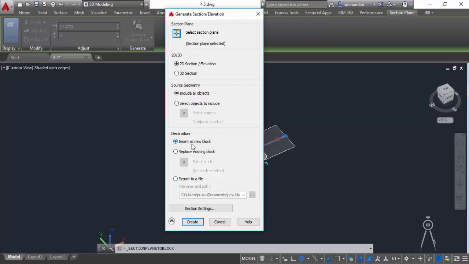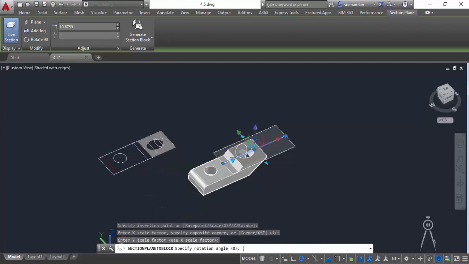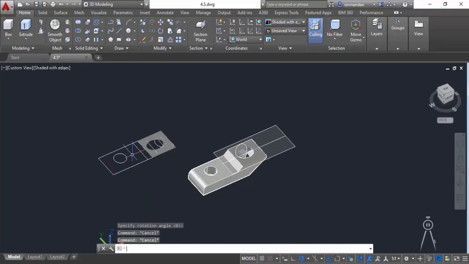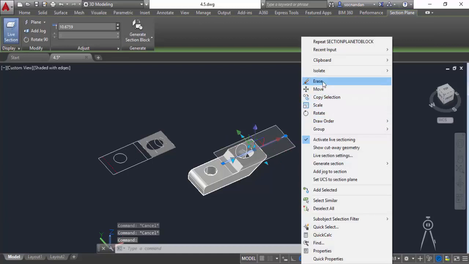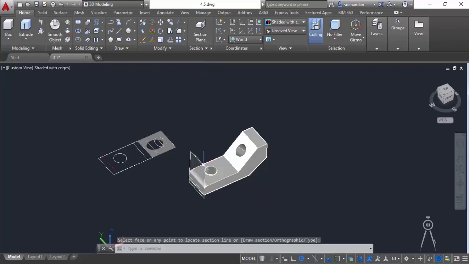So we'll select insert as a new block and now click on create and click at any point and press enter thrice to accept the default value. Now the drawing has been generated on the XY plane or the top plane of the geometry. Let's repeat this process again with another section plane. So I'll erase this section plane, and again I'll go to the section plane and select a new plane for creating our own section. And here we have it.